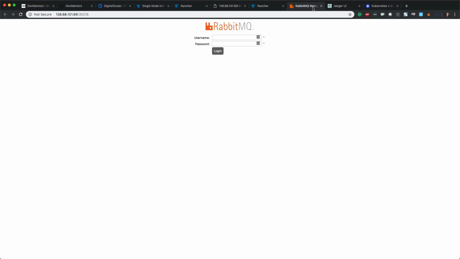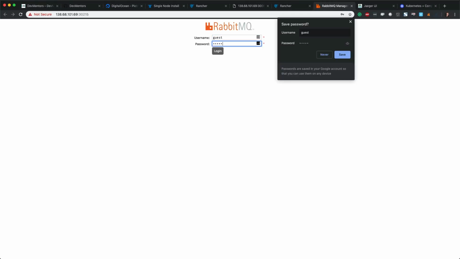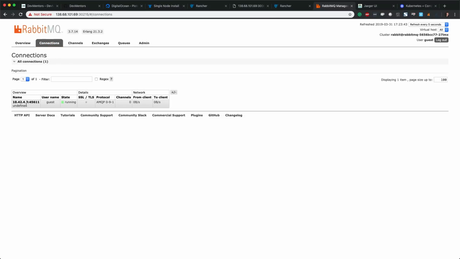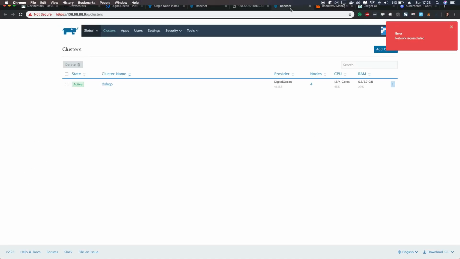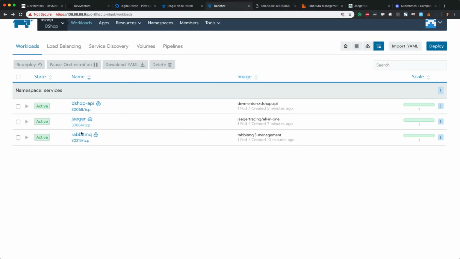What else can we do about it? So here's our RabbitMQ. So we can log into it. As you can see, we have the connection from our API. So everything is fine. One thing I want to show before we do the Redis deployment, which will be the last thing.